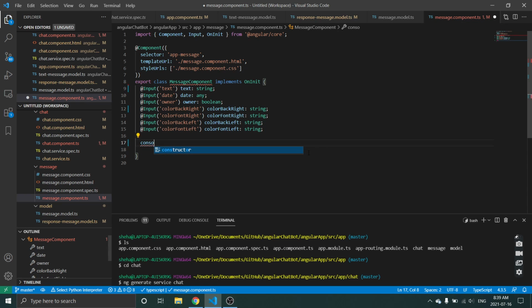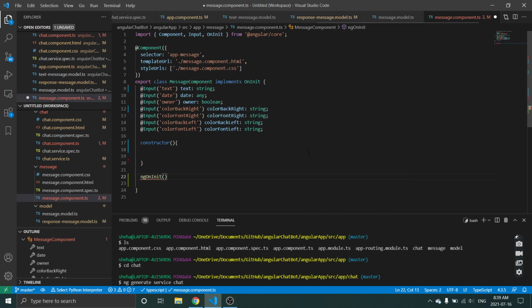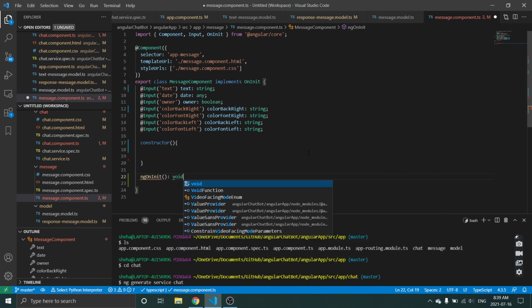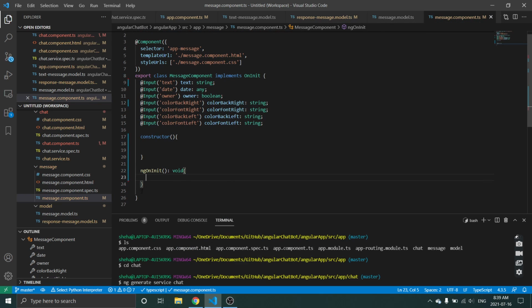And we basically just need a constructor and an ngOnInit void. Okay, that's left. So now it takes in the data passed to it from the parent component, which is the chat component. The child component is the message component, taking in all these values and then displaying them.